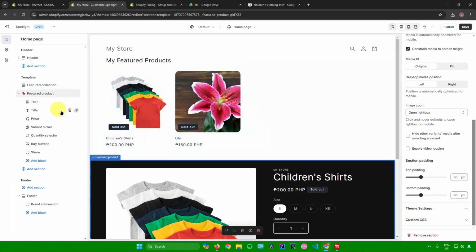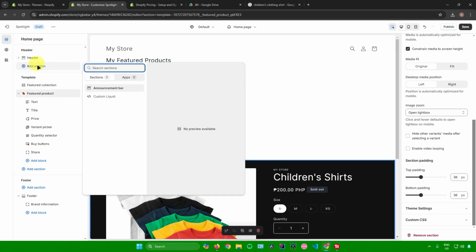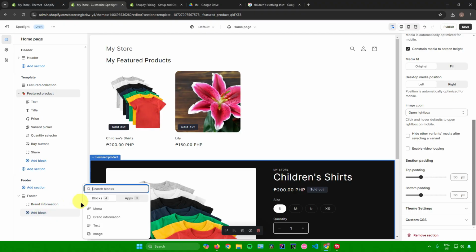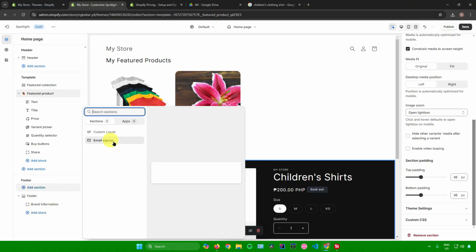What you can also do is add sections to your header and footer. To do that, just go to header over here, click on add section, and then you can add an announcement bar or custom liquid if you know how to code. Same goes with the footer. You can add sections like an email sign up or custom liquid if you know how to code.